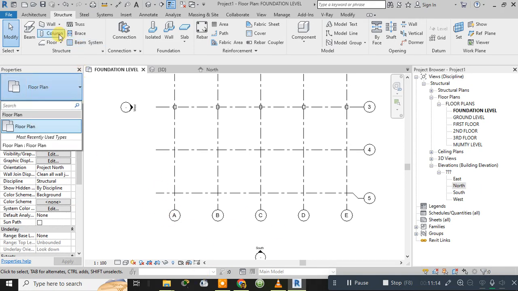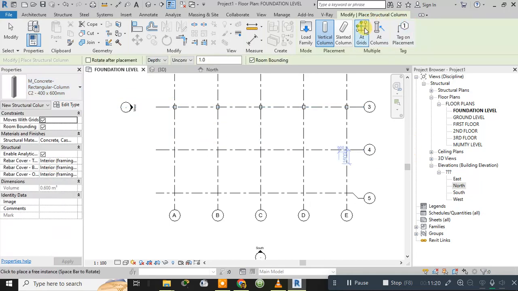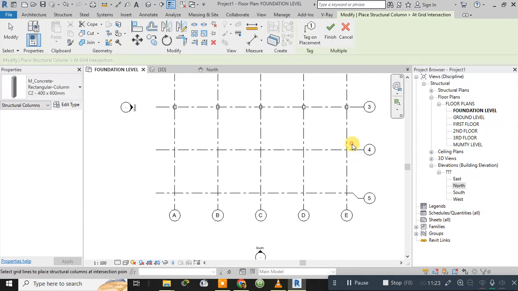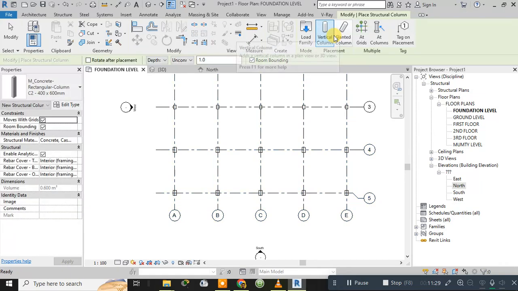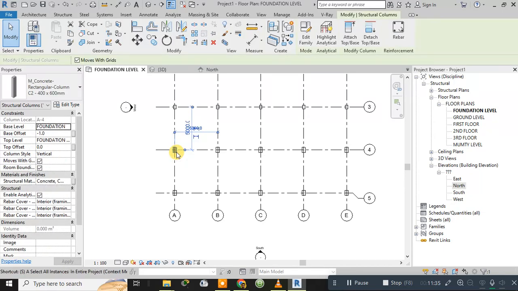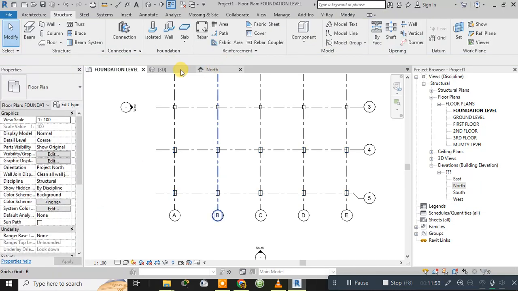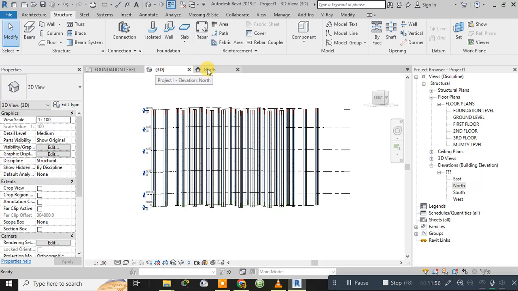Now again move to the foundation level, and again create a different column. Now let me click in the columns and select the C2 column, and I want to create vertical columns and add the grids. Now select this grid. Now click on finish. Now those columns are created. Now again click on one column and type SA on the keyboard. Base level is foundation, correct. Top level is multi level. Top offset 0, base offset 0. Now apply it.